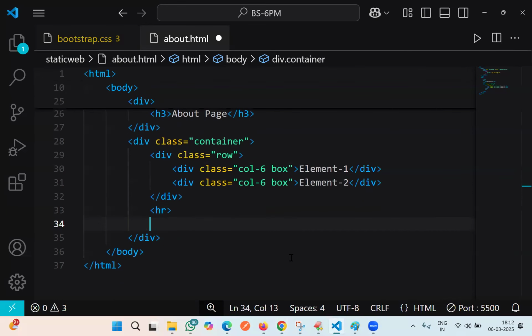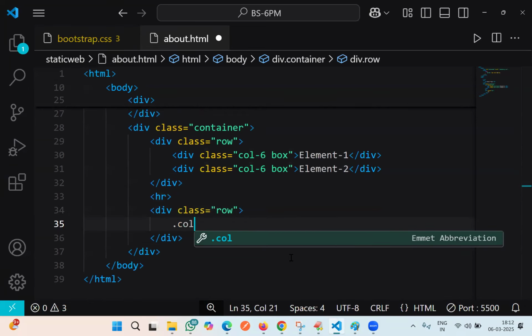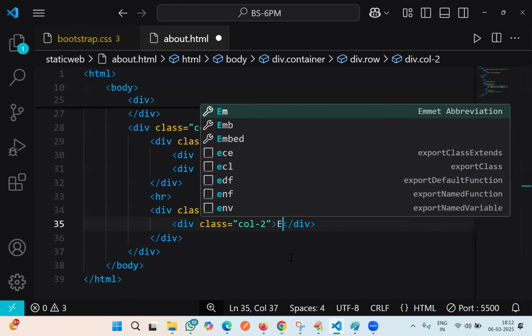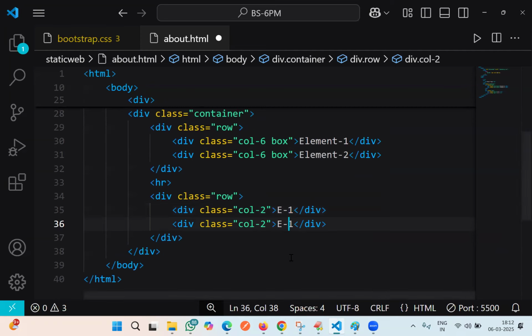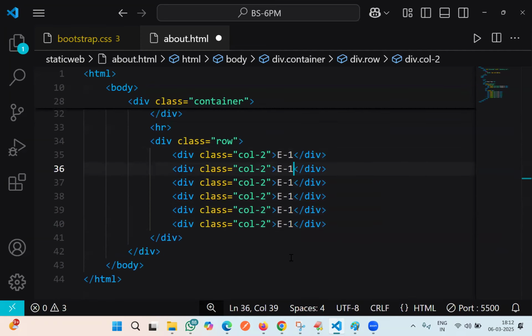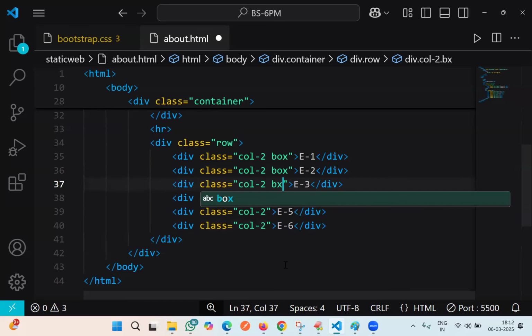I am creating one more row. This time I am creating dot column 2. How many columns can be accommodated here? Column 2 means 6 columns: element 1, element 2, element 3, element 4, element 5, element 6. Just for testing purposes, I'm using box.